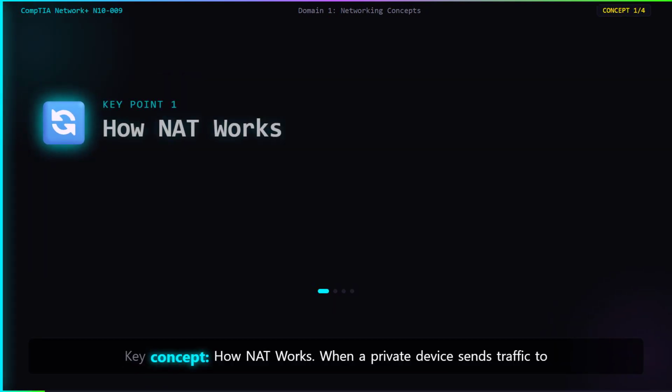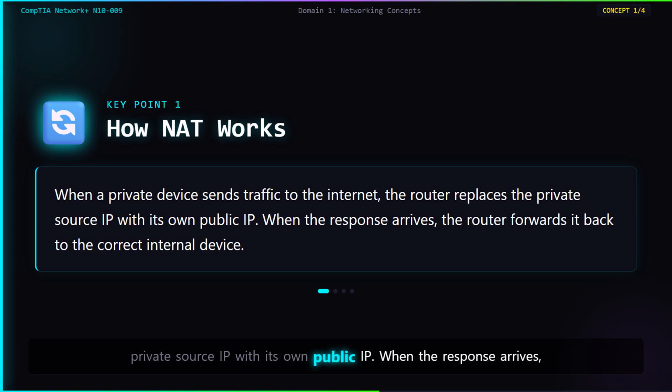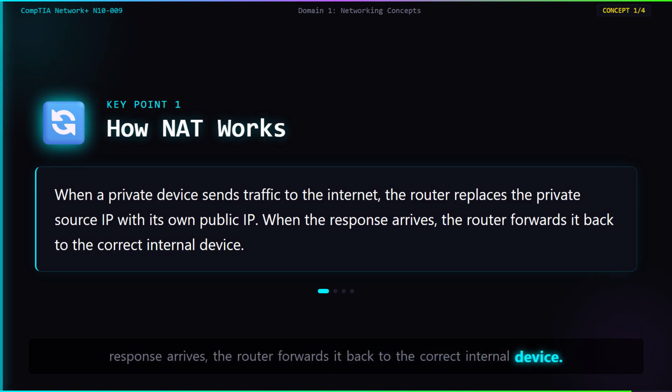Key concept: how NAT works. When a private device sends traffic to the Internet, the router replaces the private source IP with its own public IP. When the response arrives, the router forwards it back to the correct internal device.